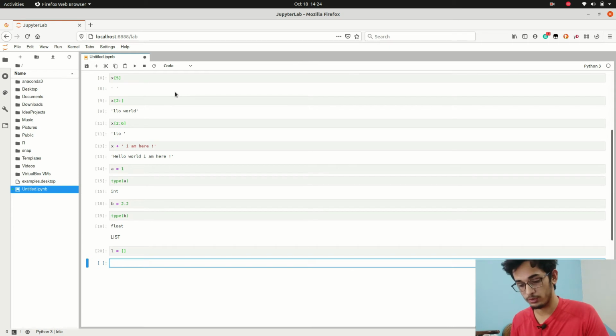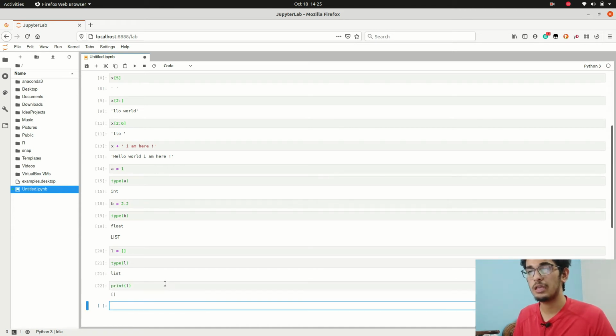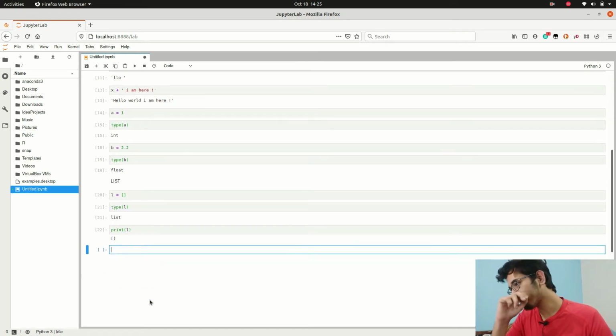So okay, you can check here. Type L. What is it going to return? It's going to return us the list. Okay, we have the list here, but it's empty. It doesn't have any value. If you're going to print it, let's say we print L. It does not have any value. It's empty.